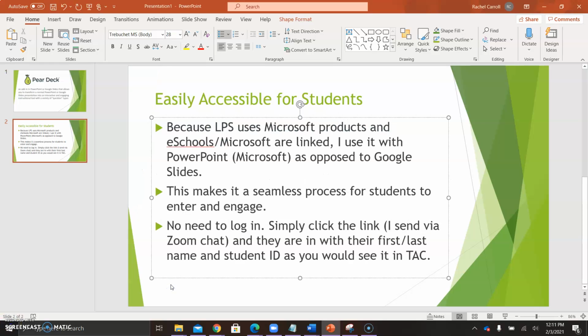Before I begin my demonstration, I just want to make note of how easily accessible it is for students. Because LPS uses Microsoft products and eSchools and Microsoft are linked, I use it with PowerPoint, which is a Microsoft product, as opposed to Google Slides. This makes it a seamless process for students to enter and engage. They don't need to log in, they don't need a username and password.